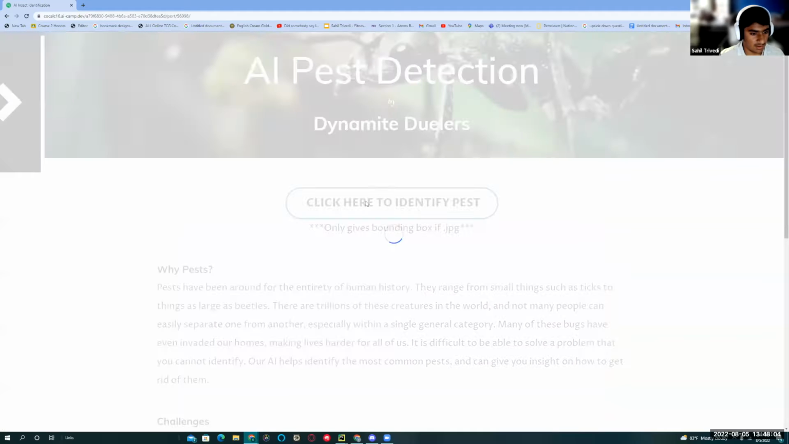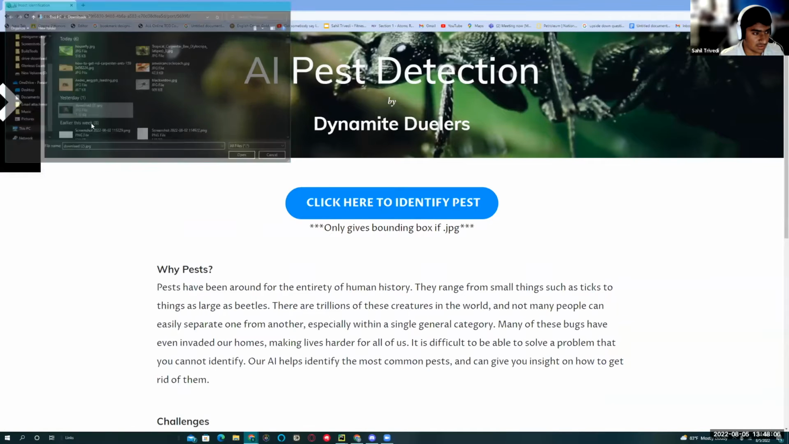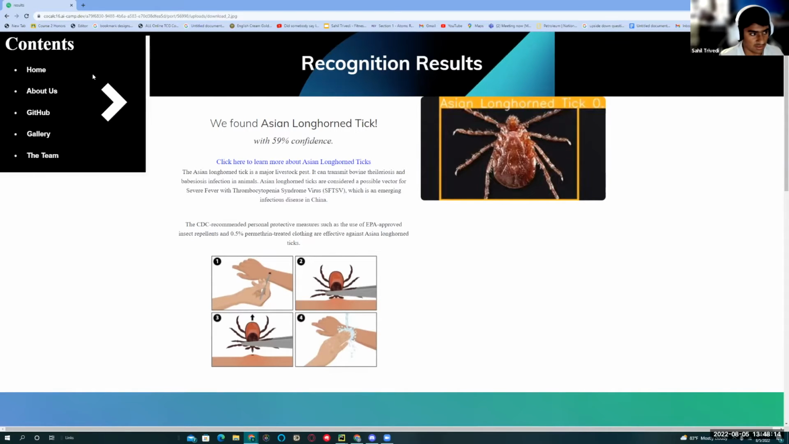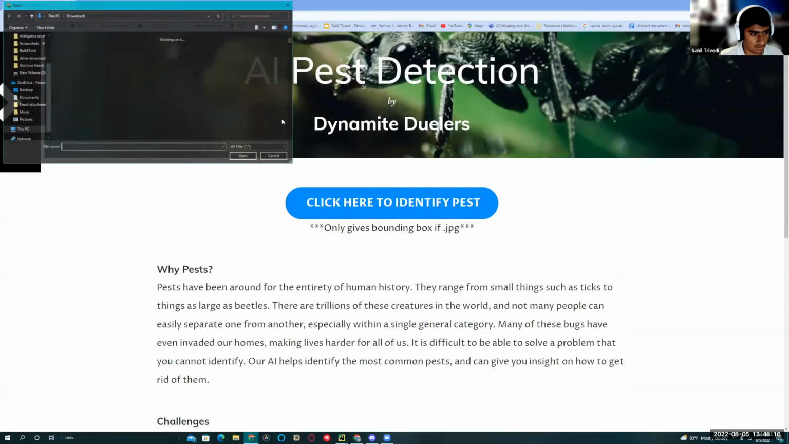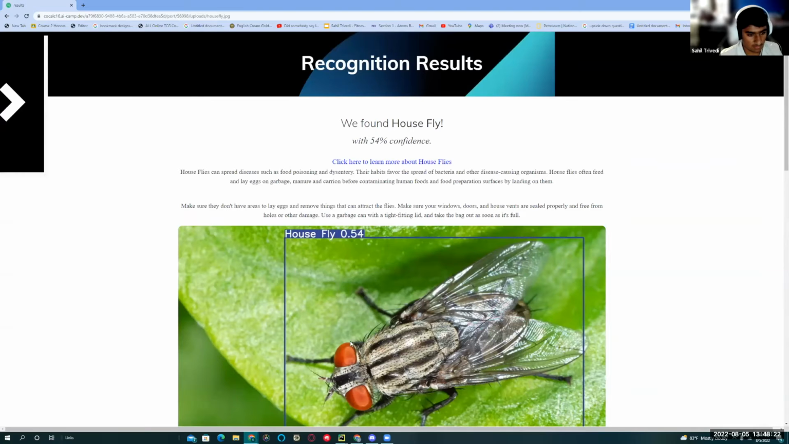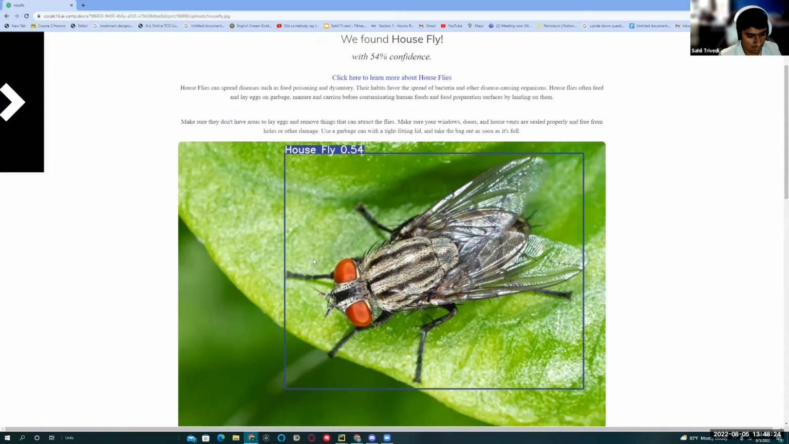So we can try other insects like, for example, this tick. So here it tells you how to remove the tick and even more facts about it and how to treat yourself. And then let's try another one. Let's do a housefly. So here you can see again with a bounding box.